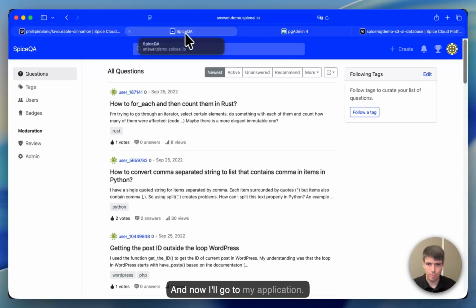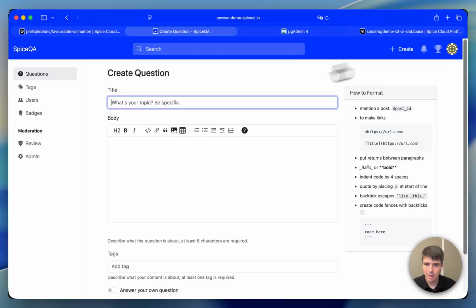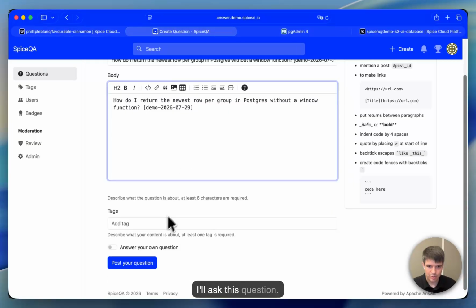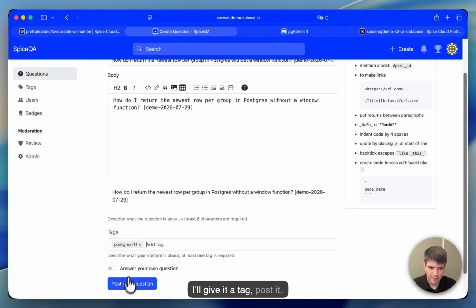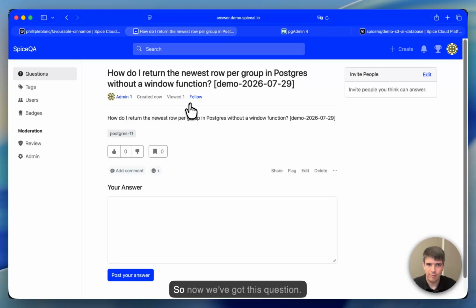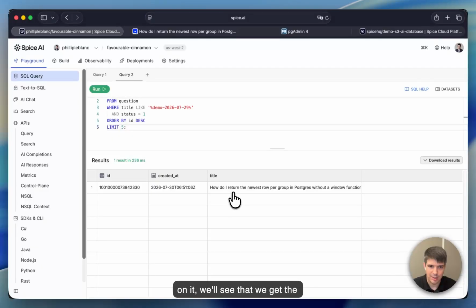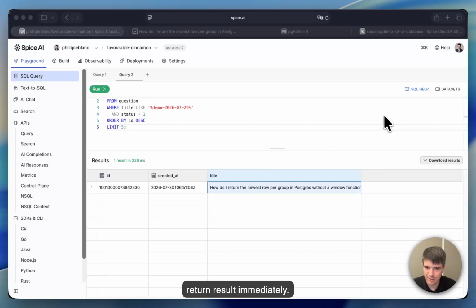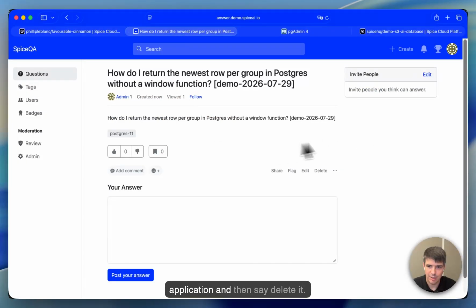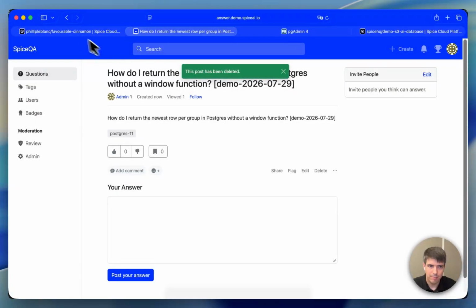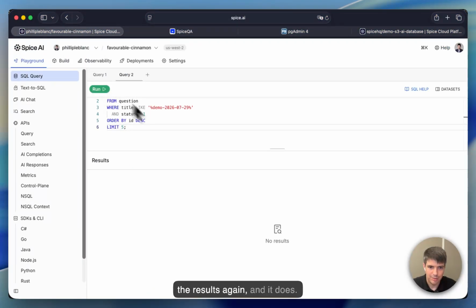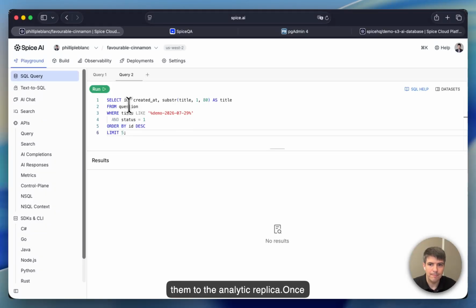Now I'll go to my application. I'll ask this question. I'll give a tag, post it. So now we've got this question. If I come back to Spice and query on it, we'll see that we get the result immediately. And if I come back to my application and then delete it, then this query should return no results again, and it does. And so Spice is replicating those changes in real time, including deletes and updates, and applying them to the analytics replica.